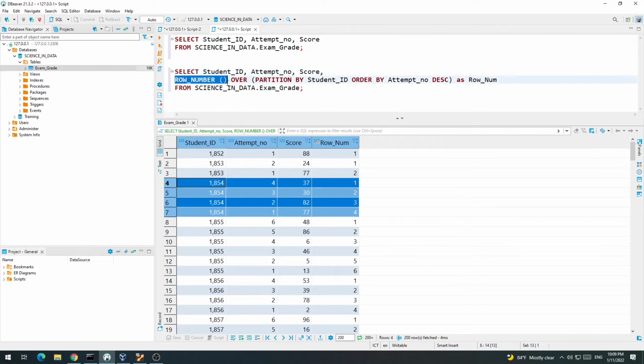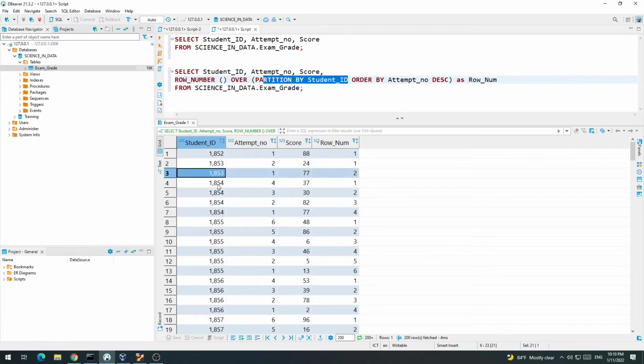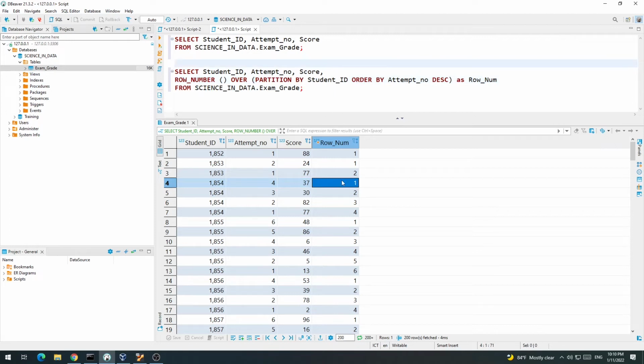So the function again is called ROW_NUMBER, and PARTITION BY means that we look at each student. PARTITION BY student is to look at each student, and ORDER BY attempt number is to reverse the order of the attempt number, so that the trick is to have this column, row number of the last attempt, equal to 1. Then we can easily filter this row number equal to 1, and we get the final score.